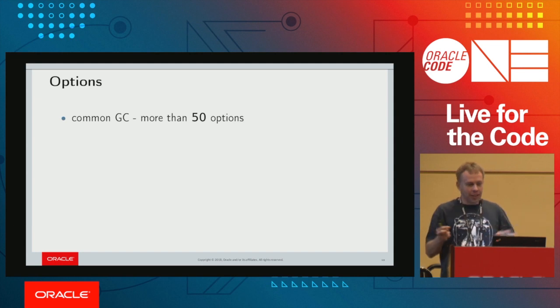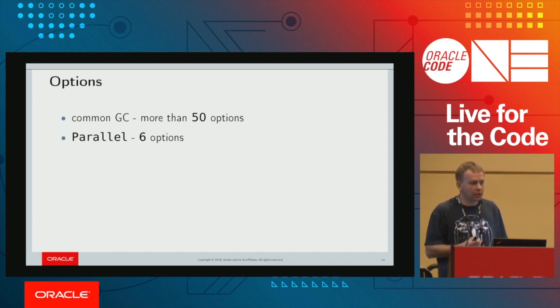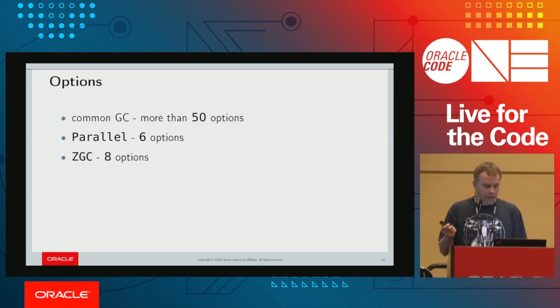Okay, so in general, GCs have approximately more than 50 different options which are common for all GCs. Maybe not common for all, maybe some GCs ignore them, but approximately 50, a little bit more. I don't know exactly how many. Okay, let's check. The easiest to use GC is Parallel. I found 6 options particularly for Parallel GC. Okay, nice. The second one, ZGC, 8 options. Not a lot you can configure, but very easy to run.